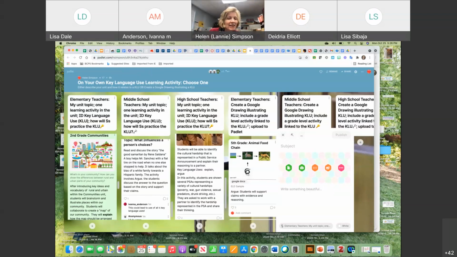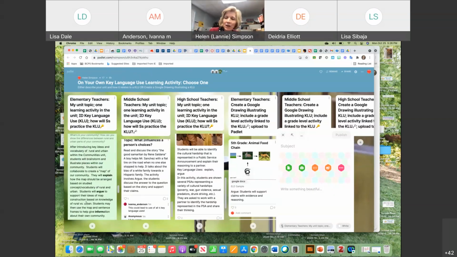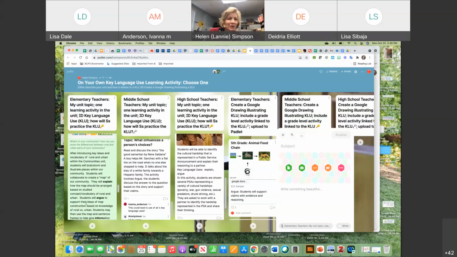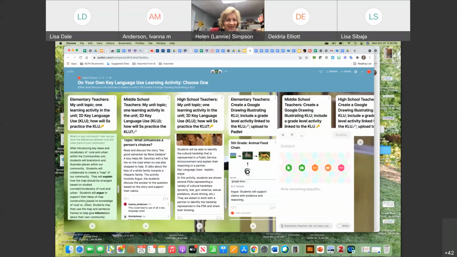Very nice. And I love how you have nested the different key language uses that come into play in your what's in your community unit. Very nice. Thanks.